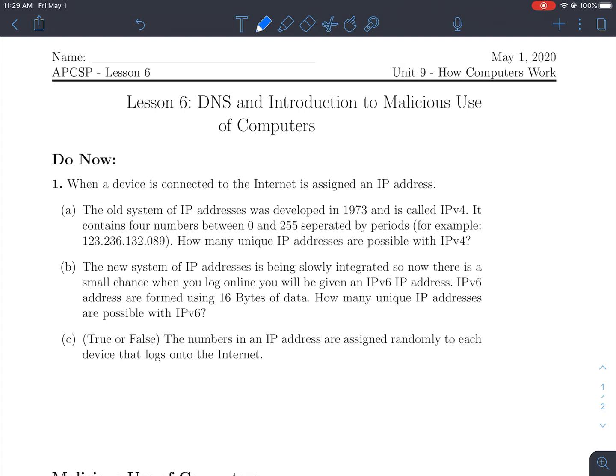We're going to be talking about something called the DNS system for the internet, which will be our last piece for how the internet works, and then we're also going to be talking a little bit about malicious use of computers. Now this part right here is super important for you to start thinking about, because when you're doing your explore task, you're going to be picking a computational device. And we talked a bit about that in lesson 1.